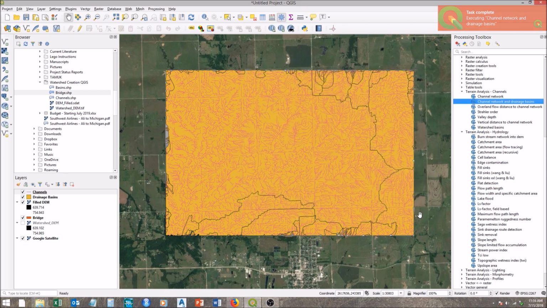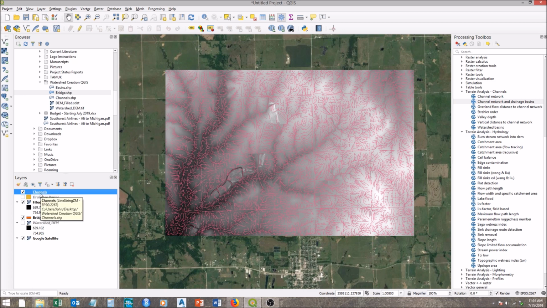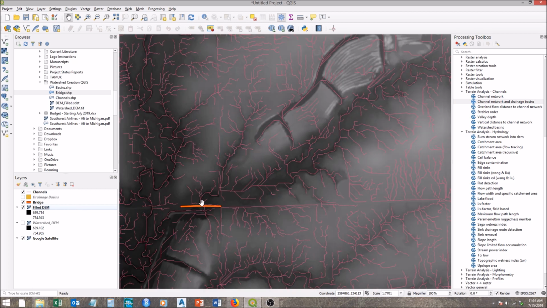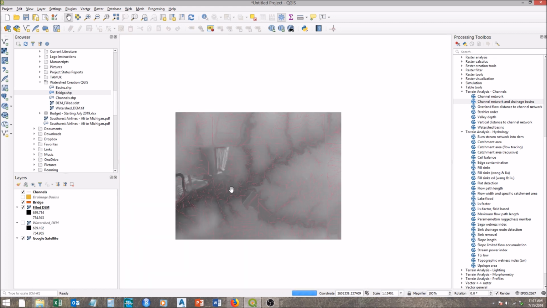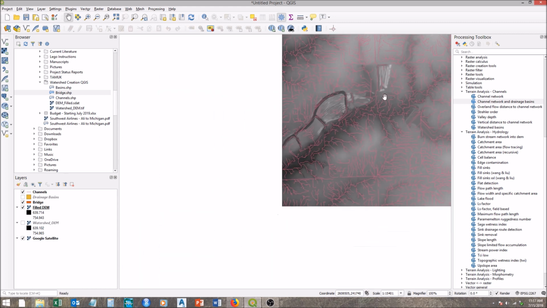Okay, so now we can close that. And again, all we saved were the drainage basins and the channel. So you can see our channel network running through here, and our drainage basins, which is fairly messy right now. We'll just click out of the drainage basins, just kind of use those for reference. I'm going to bring this up so we can see where our bridge is. Okay, so you can see we basically developed our channel network here. And so you can see it's just kind of crazy at the moment.